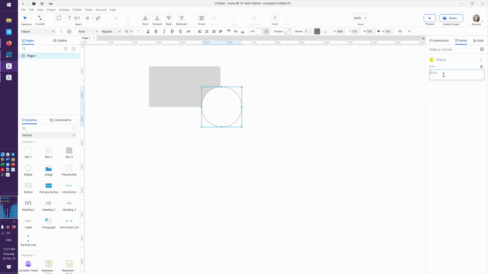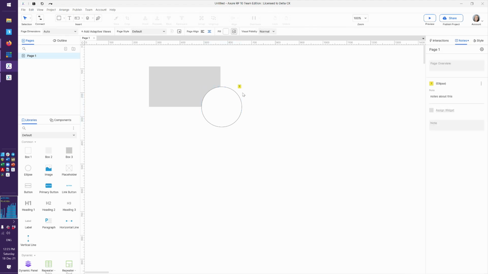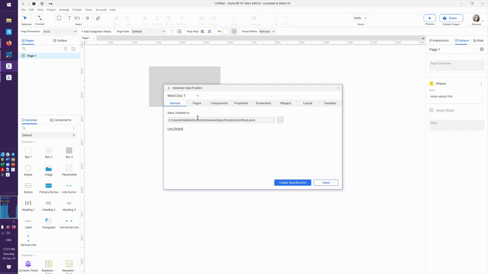So just really quickly, let's imagine I have notes about this. And now that's got a little note number on it. And all we have right now is one page with two shapes on it and a note. And if we said generate word specification, now again, we've got all kinds of choices and configurators that we can create and save. Do you want all the pages in it?